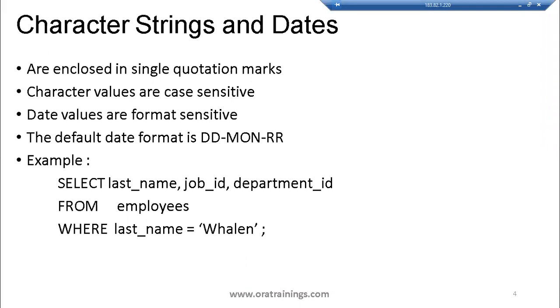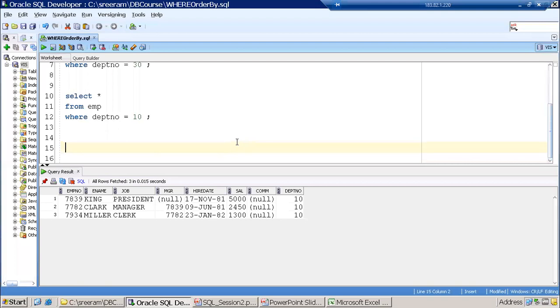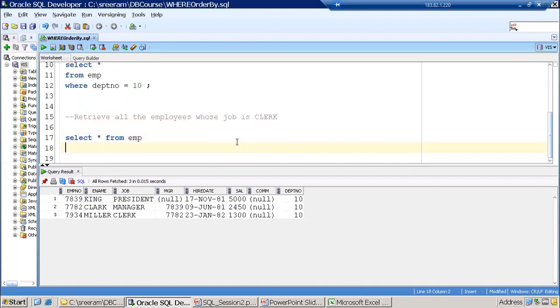If you want to mention a character string, note that just now we mentioned department number is equal to a numeric value. But if you want to use a character value for the comparison, then you have to mention single quotes. Let us say I want to retrieve all the employees whose job is clerk. Now what I have to do is select star from EMP where job is equal to clerk.